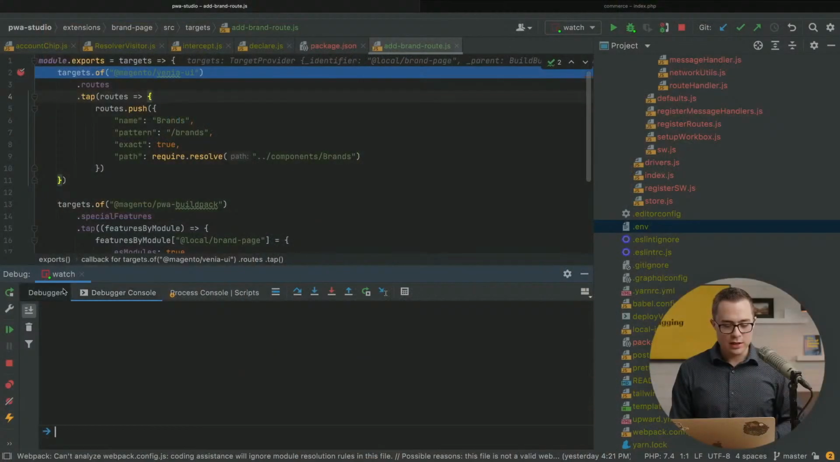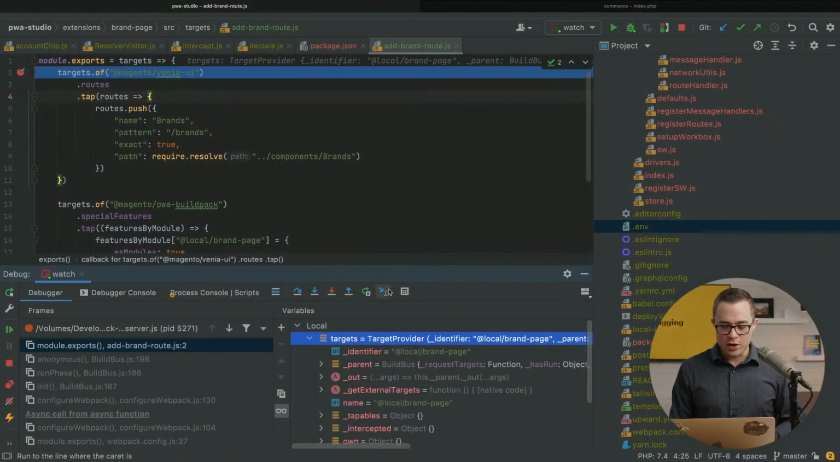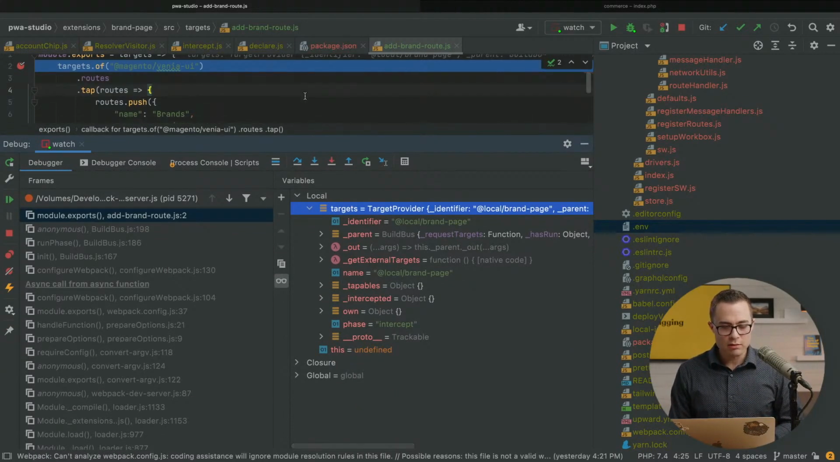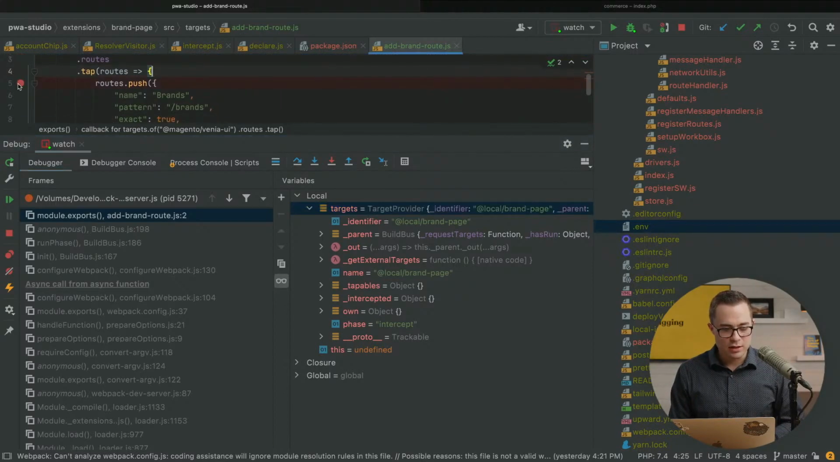So if we go through here, we can see our object and the information that is in it right here. And I'm going to jump in here.